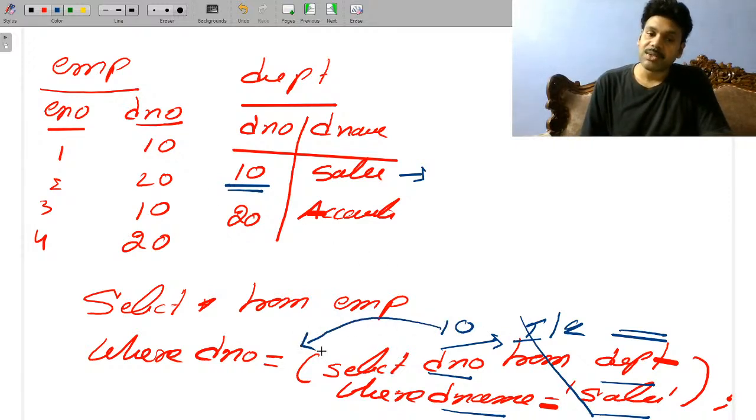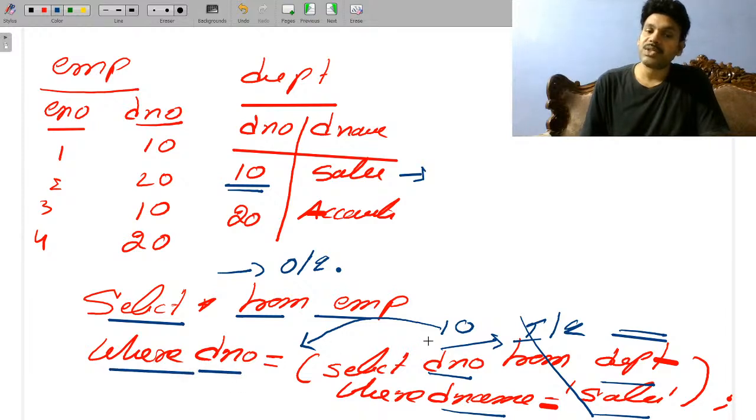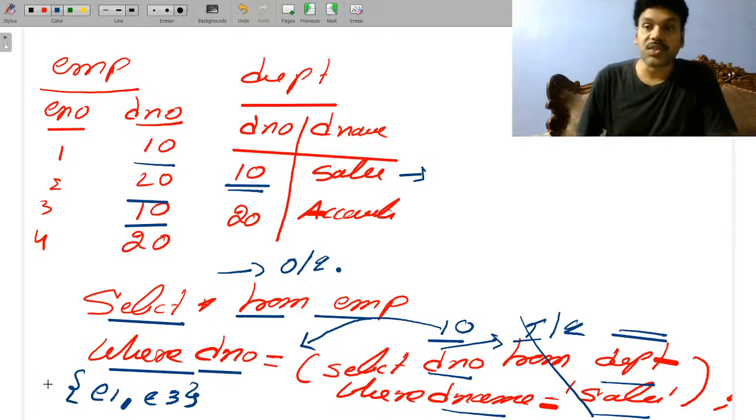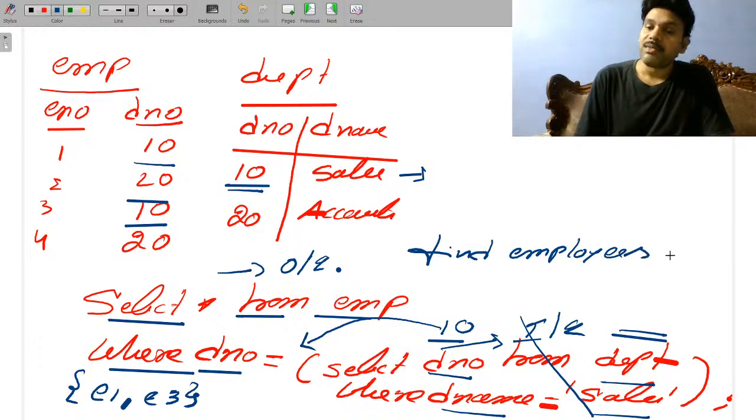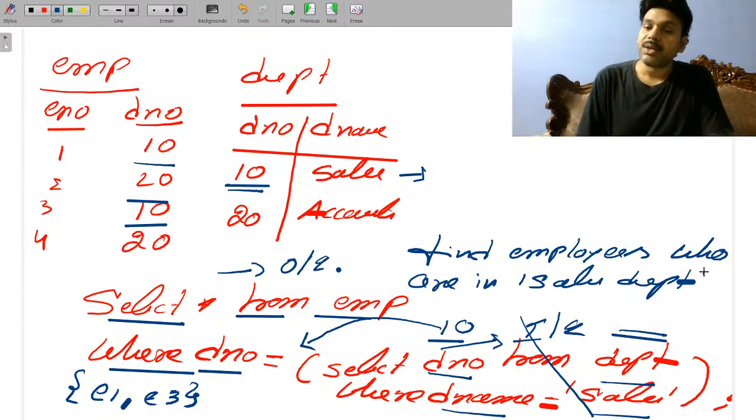This 10 will be passed to the outer query. Now the outer query is going to execute: select asterisk from EMP where DNO is equal to 10. You will understand that two employees are retrieved, employee 1 and employee 3. So what do we understand? The query is giving you: find employees who are working in the sales department. This is how you can write subqueries in good context.